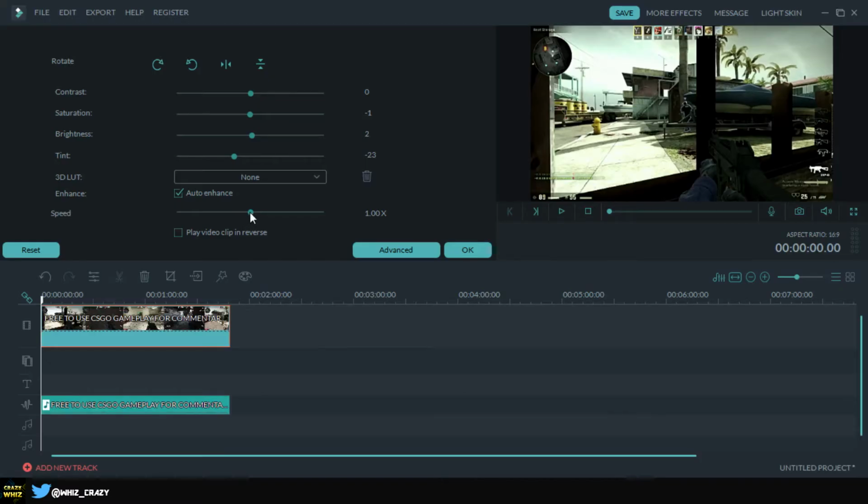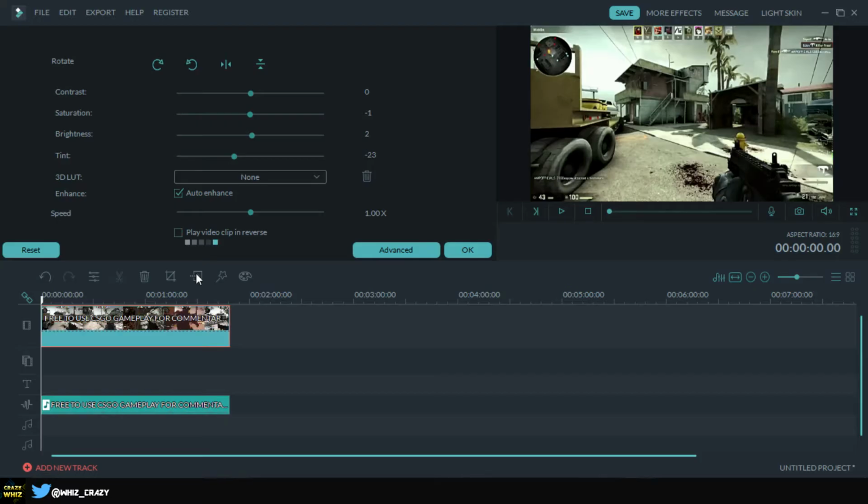So if you go to the right, it's gonna increase your video, it's gonna make it really fast. And if you go to the left, it's gonna make it really slow. And also you can play a clip in reverse. So you can basically select this, and it's gonna play in reverse when I deselect that.